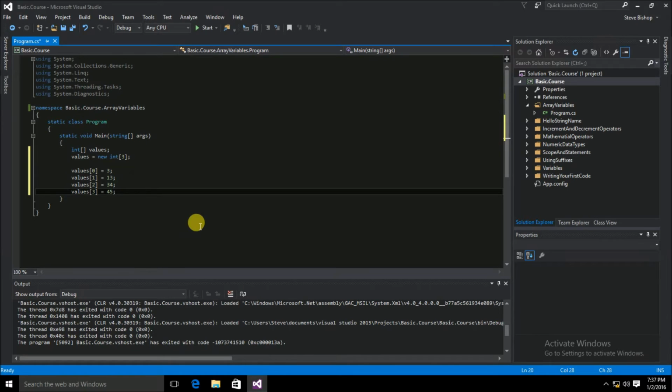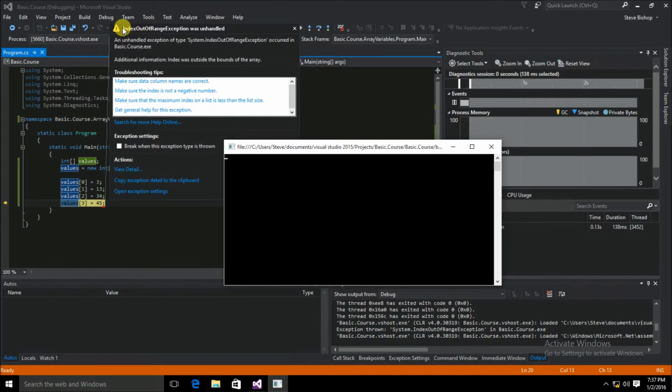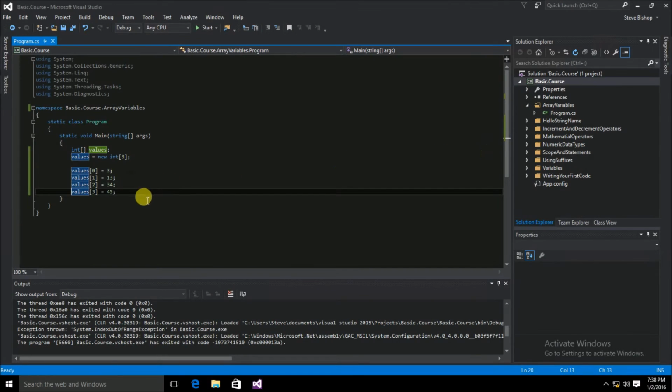Well, let's go ahead and run this just to see. So I'm going to save my project and then run it. What we end up with is an index out of range exception error. Index out of range exception error means that we tried to use a value for our subscript value that was higher than what we initially created for the variable array. Let's go ahead and exit out of our application by simply closing on the X on our console window. Let's go ahead and take out this fourth value that we tried to set.